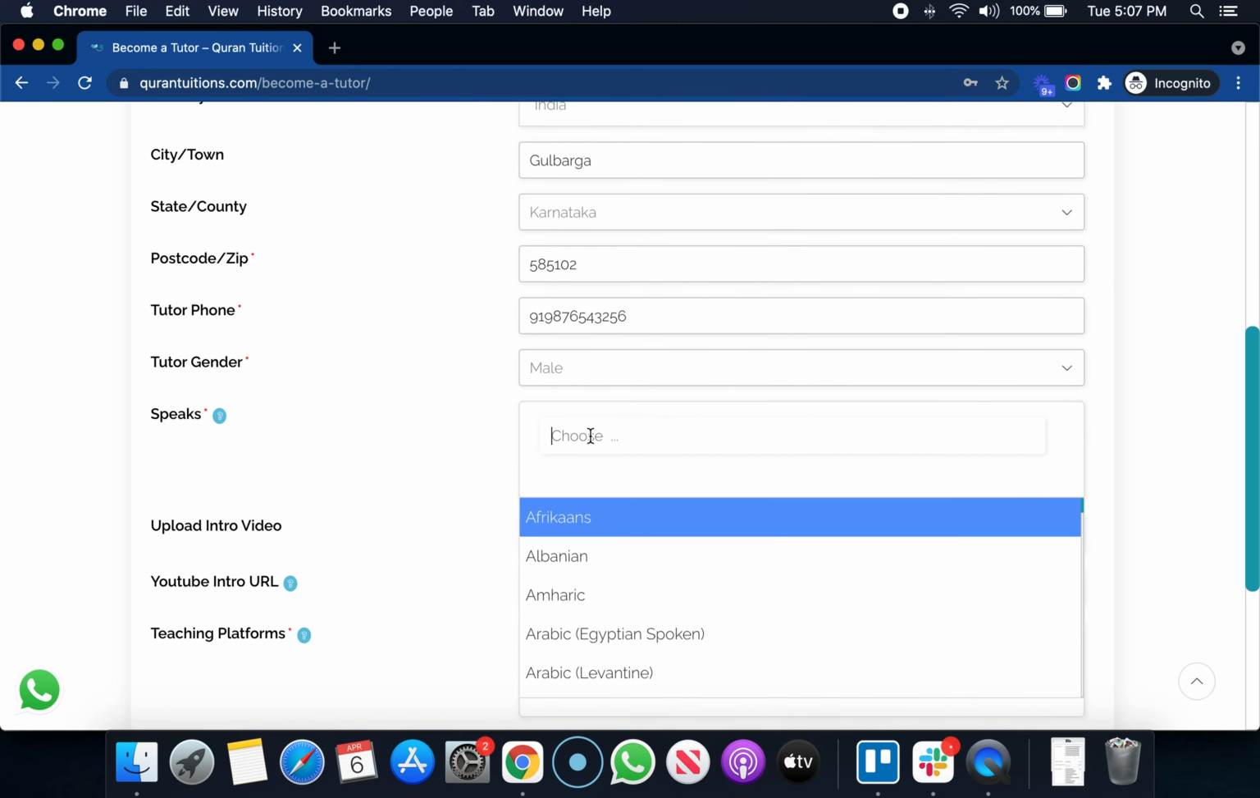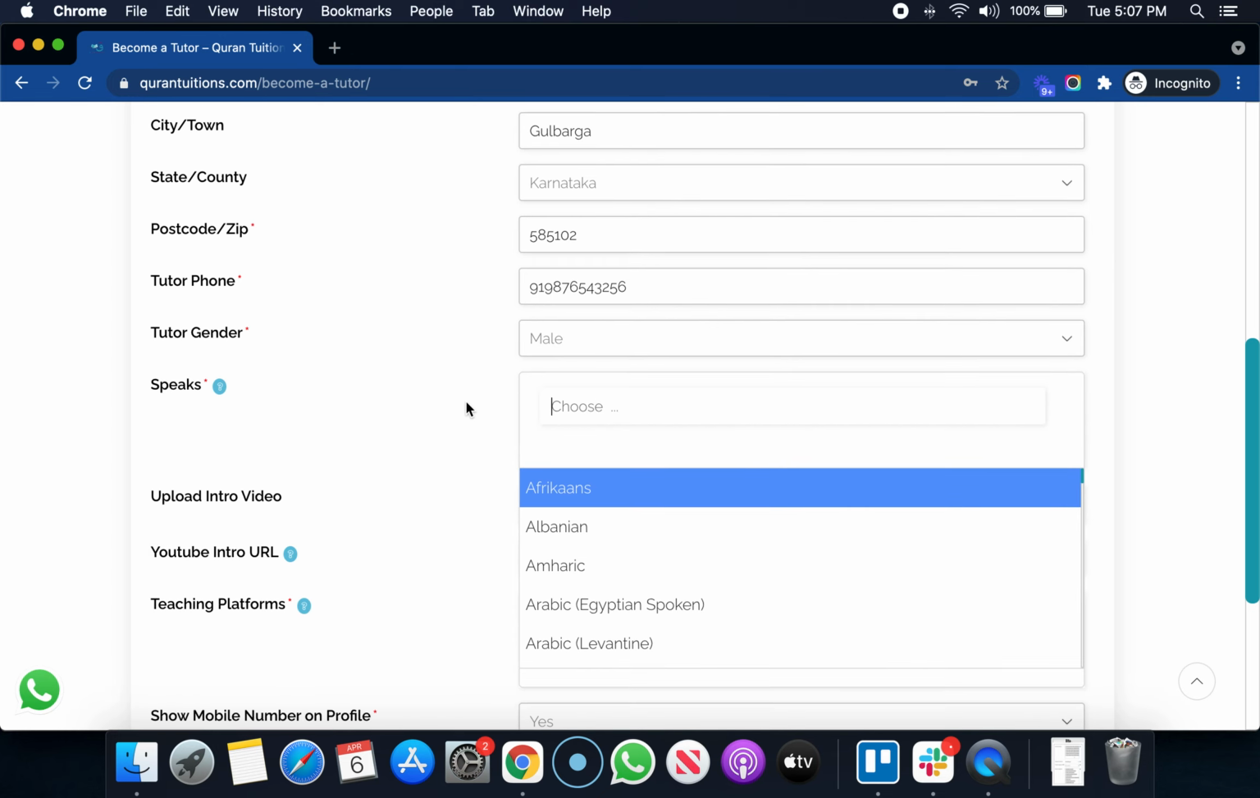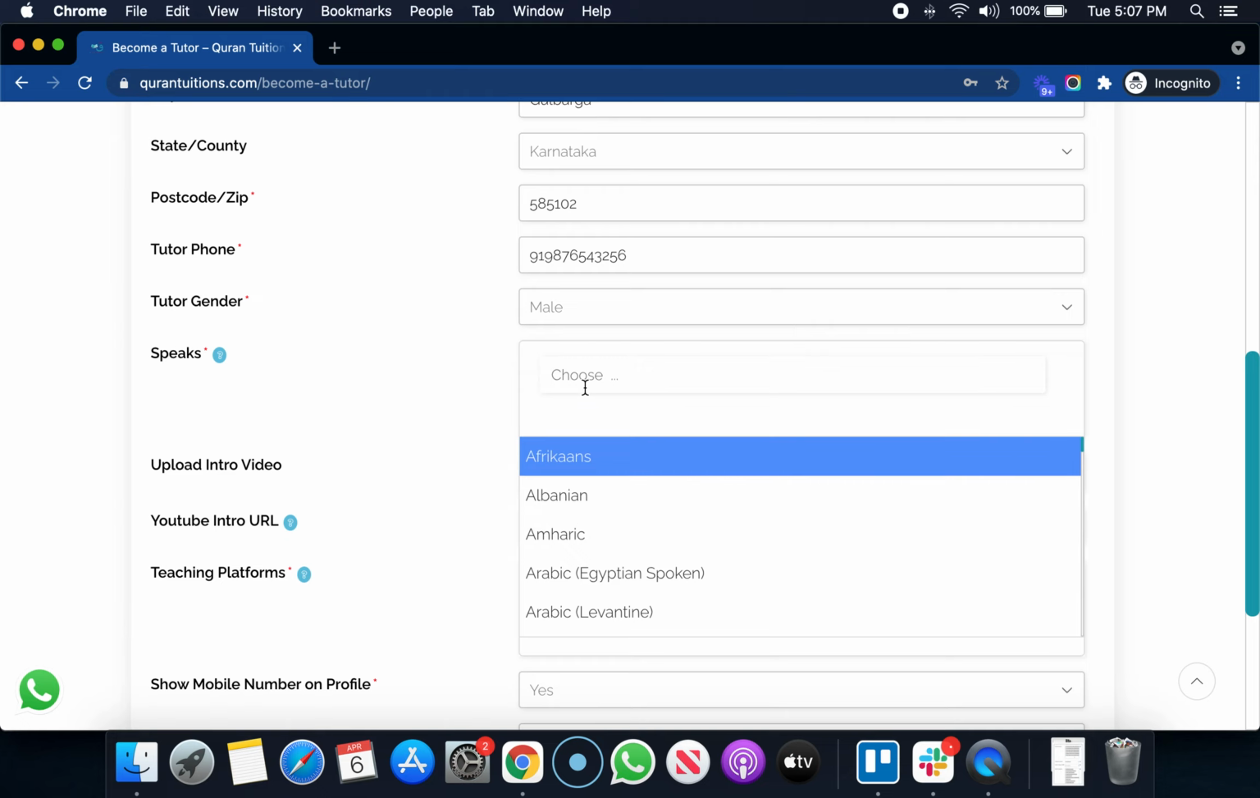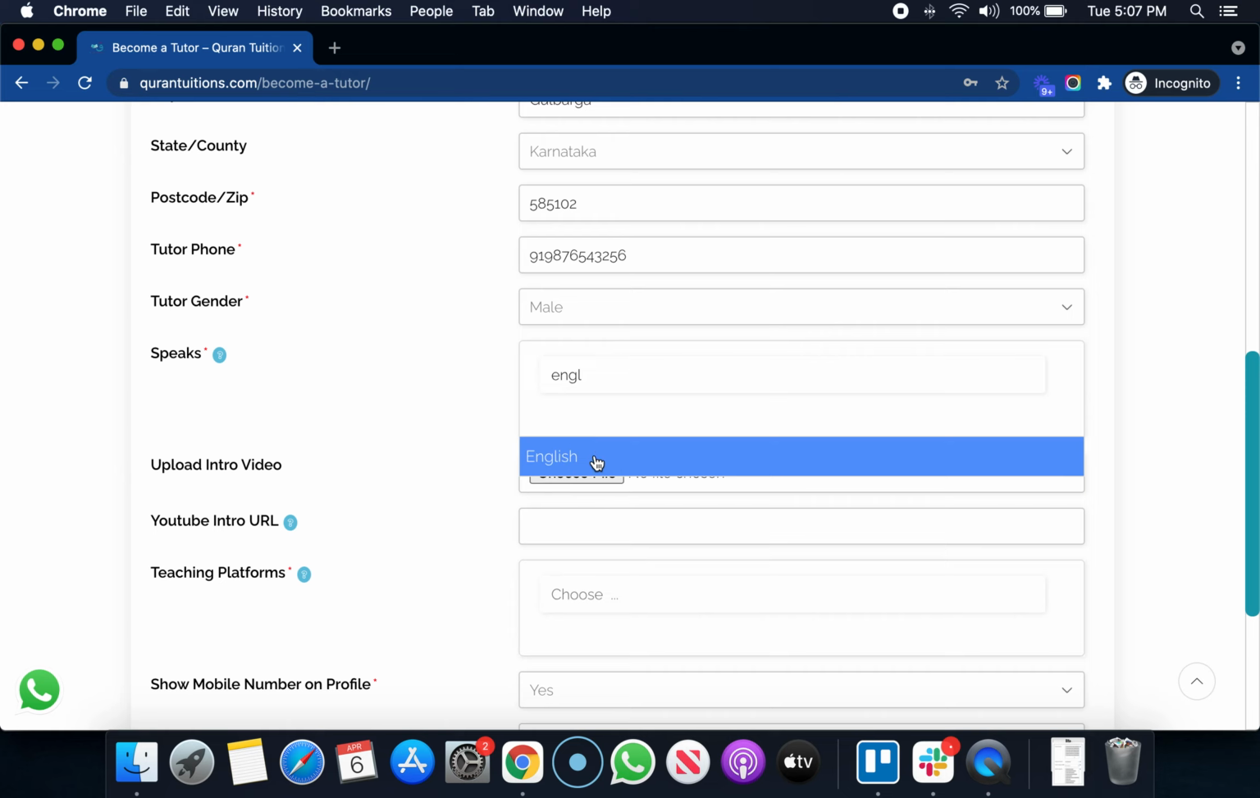Select gender, speaks the language you speak as a tutor, and in the language you are explaining to the students or conducting the sessions with student. So here I will select English and Hindi.